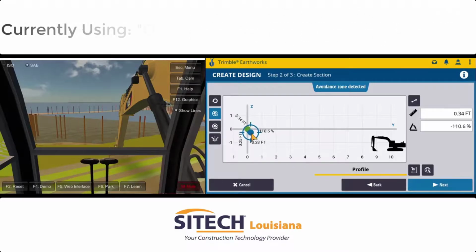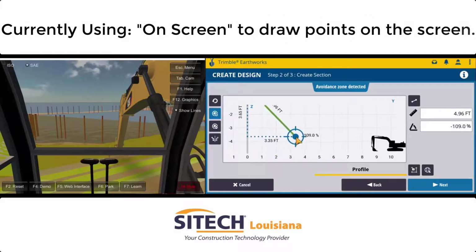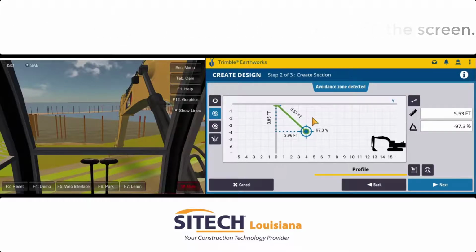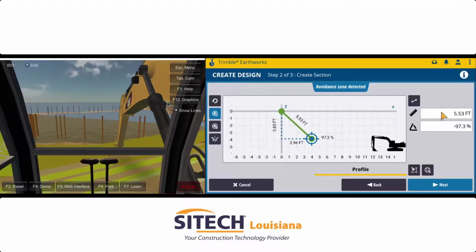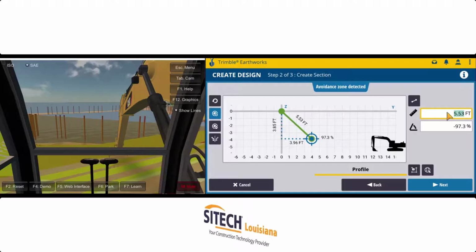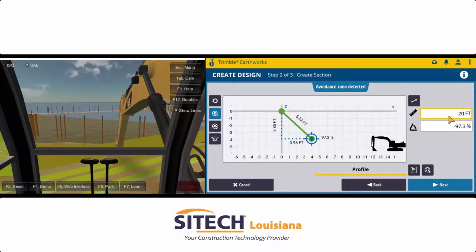Here it allows you to draw with your finger. All you have to do is start drawing. So we just started drawing the line. Now we can edit each segment, each piece of this. Here you notice we have a 5.53 foot length, and it's giving us a negative 97% cross slope. So we are going to assign our own values to these.